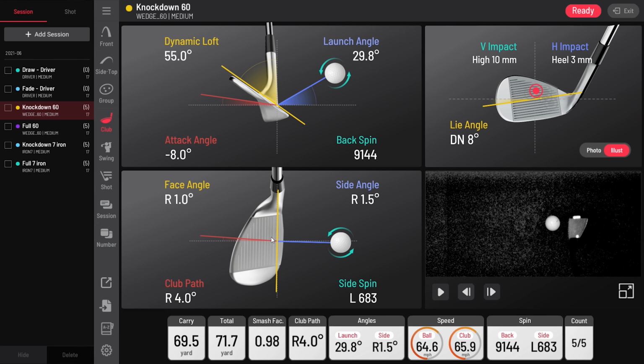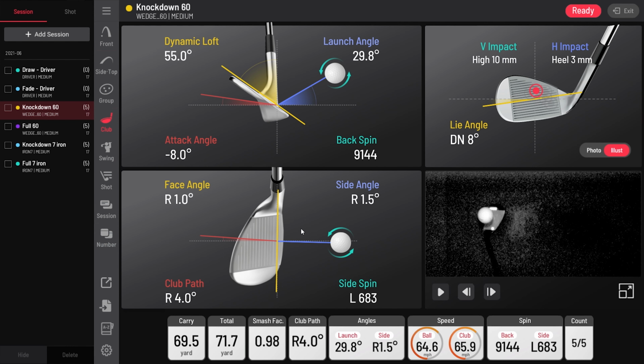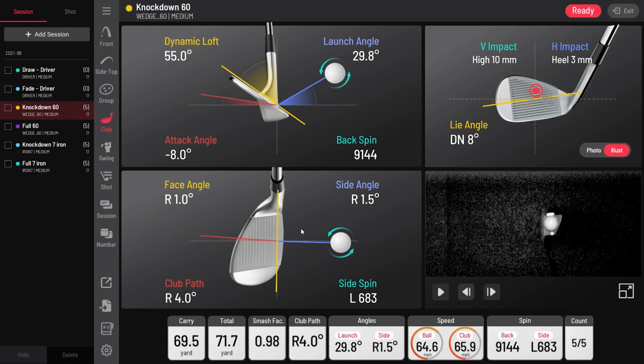You've got your club. Obviously, this is your club data. This is a great screen because it gives you angle of attack. It gives you your dynamic loft angle. I obviously need to work on my 60 and getting the toe of the club up a little bit. I probably need to pay a little bit more attention to that.